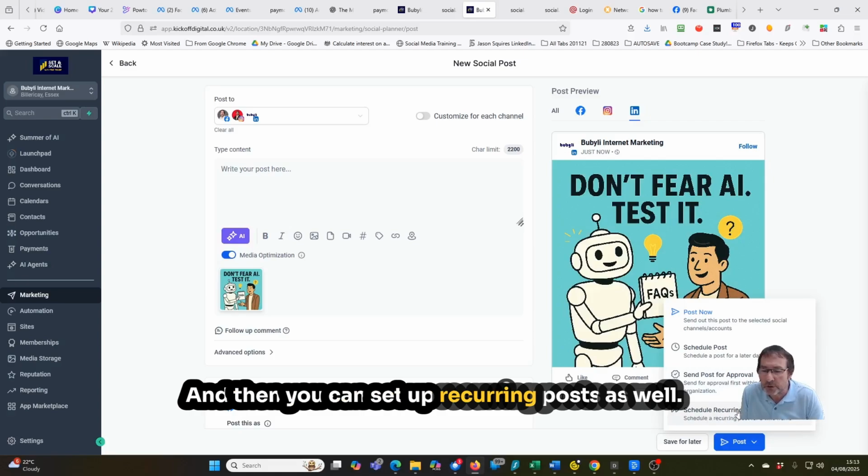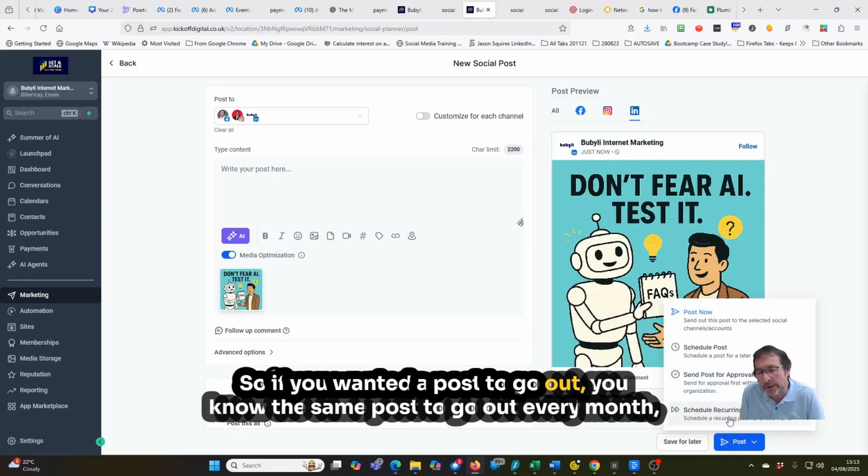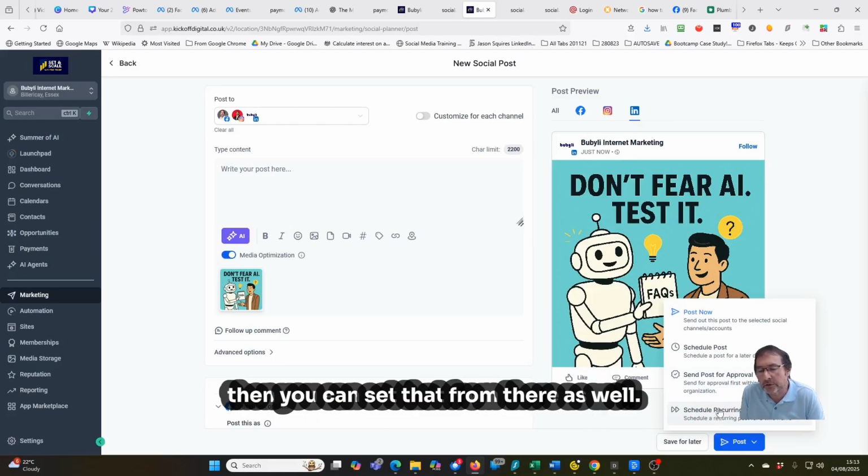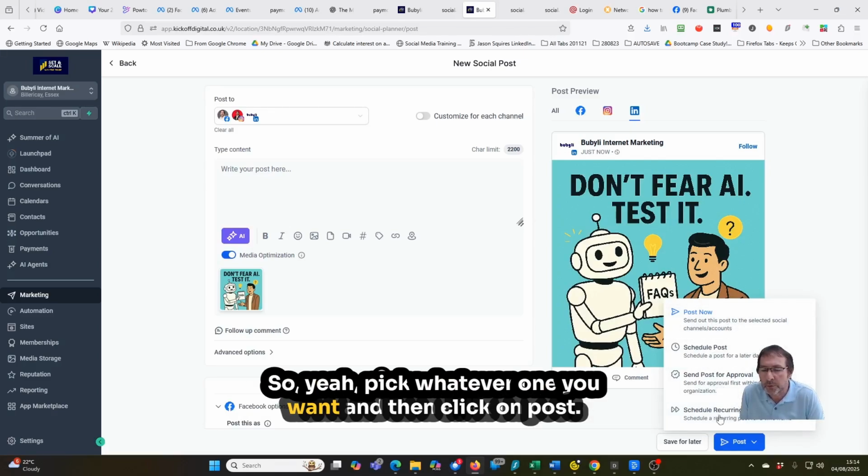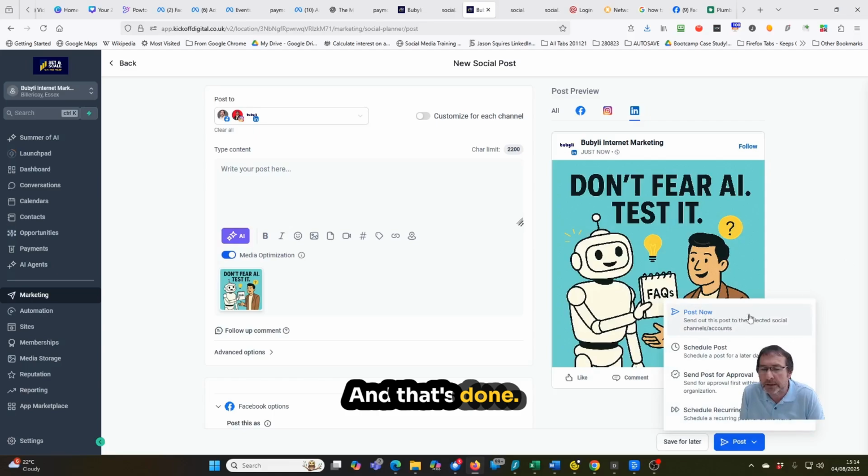And then you can set up recurring posts as well. So if you wanted a post to go out, the same post go out every month, then you can set that up from there as well. So yeah, pick where you want and then click on post and that's done.